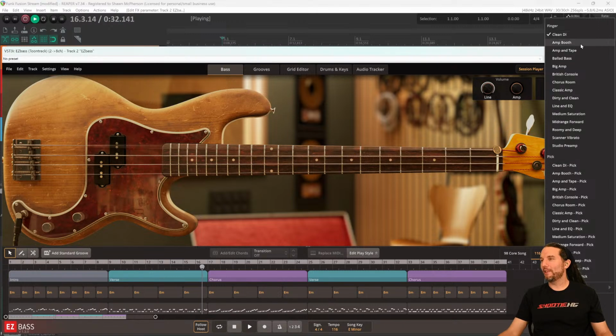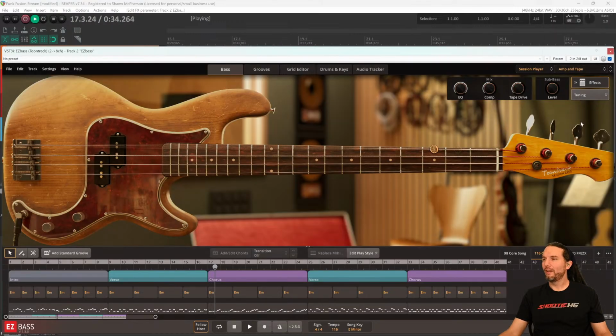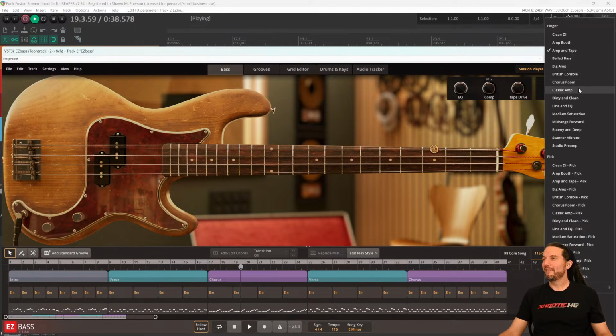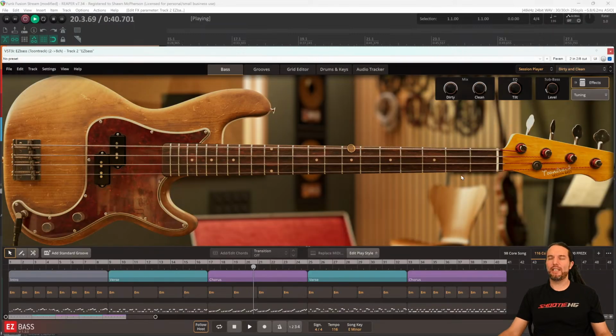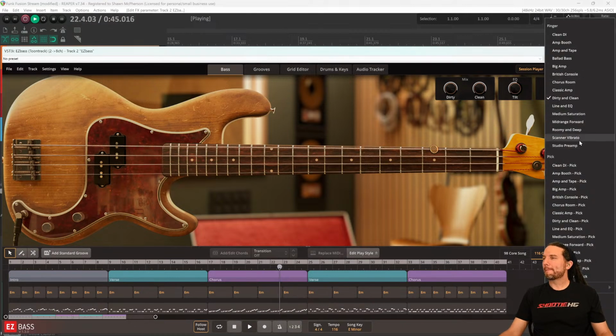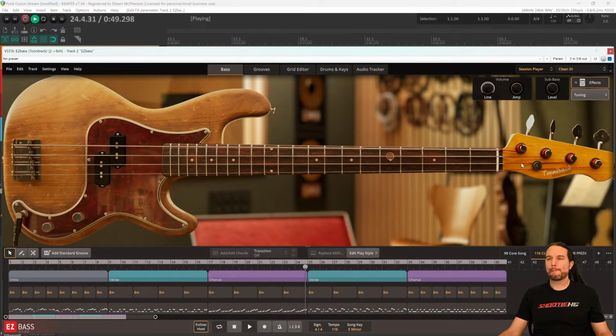Let me just pick one real quick. Amp and tape. Dirty and clean. Not really thinking funk with this, but right out of the gate, the DI just makes me go, yep, no problem. That'll do just about anything.